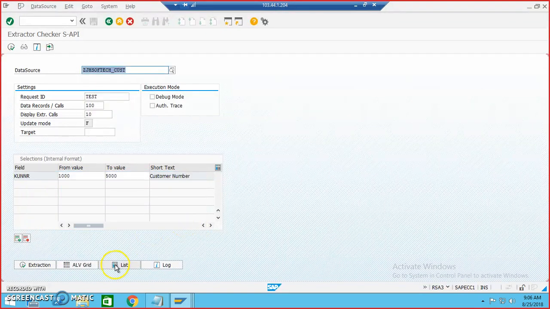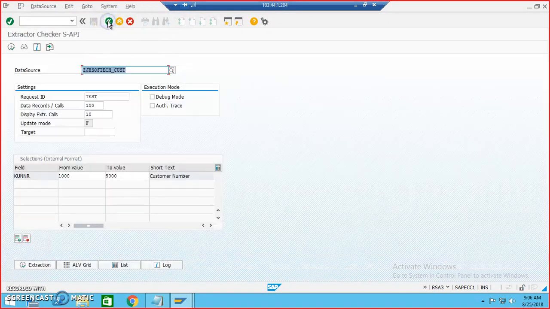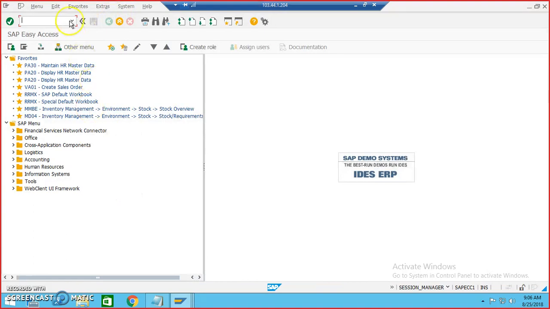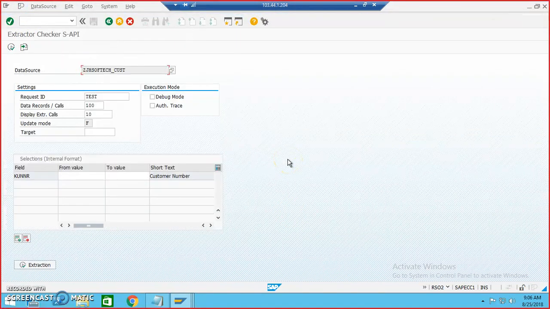We want to restrict, we want to get only a few records, not all the records. As we have seen earlier, there are 19,000 plus records in this table, but based on our selection of customer numbers from 1000 to 5000, we just got 44 records. The same thing can also be done from RSO2 only. From RSO2, we also have an option here: go to the data source, click on test extraction, and from here also we can do the test. So the same thing happens, you can give the values and we can get it.